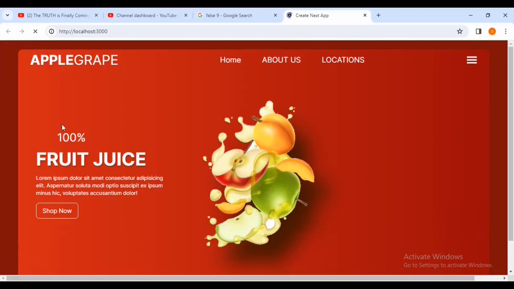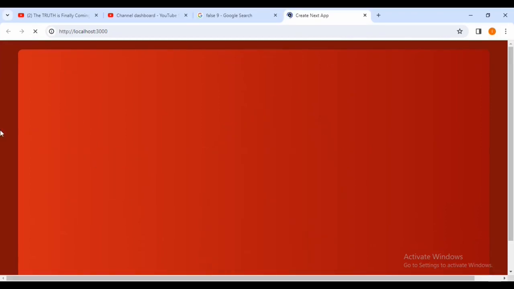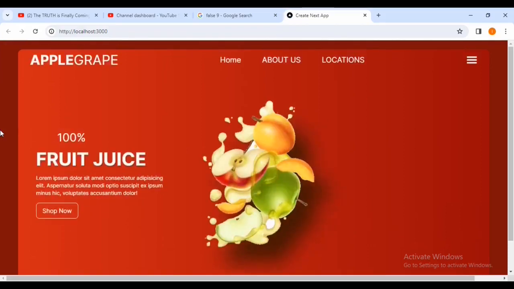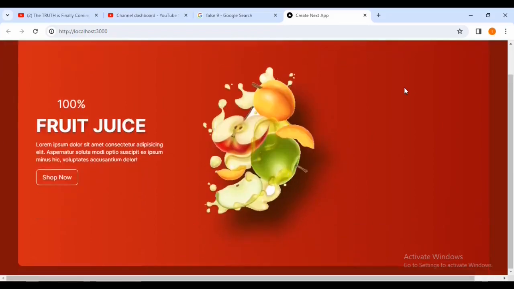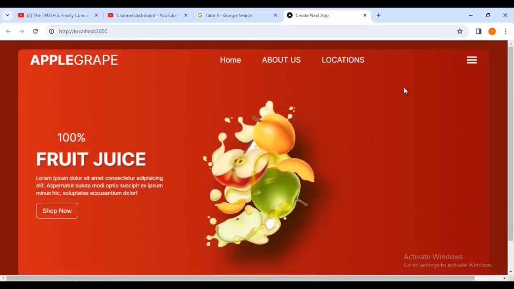Now I can reload the web page completely and see the wonderful animations coming out correctly. There you can see how all these animations happen. So this was it for the challenge. You can see that even the Apple grape text loads up correctly, fading in, fading out.